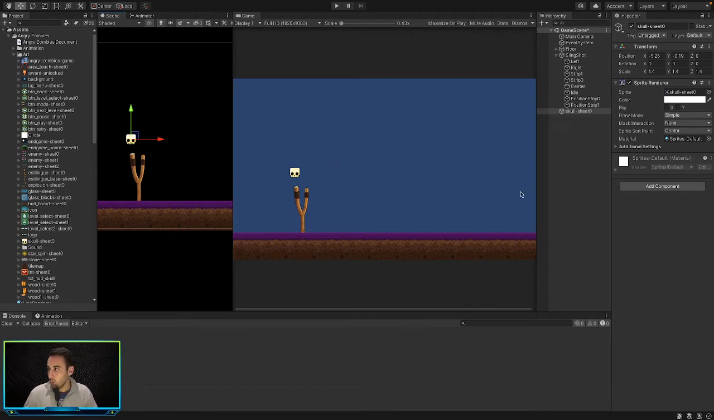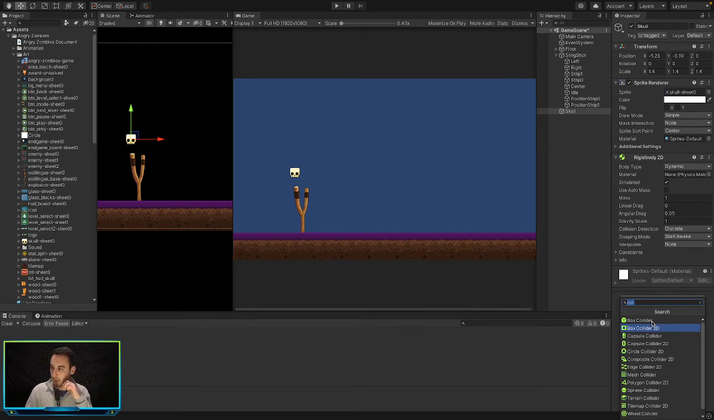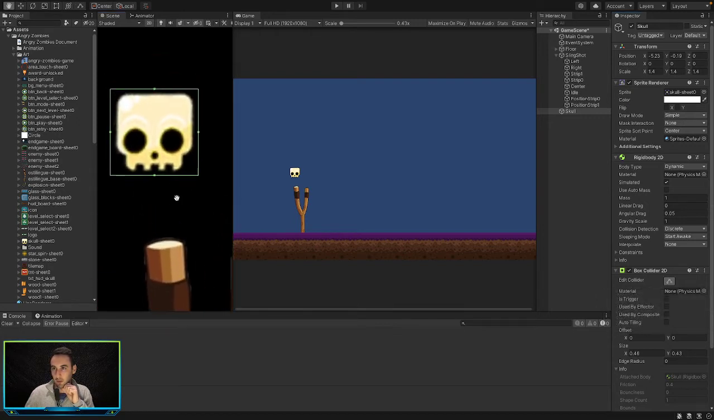And then what we want to do is click on it. Let's rename this so that it's just skull. And then let's add in a Rigidbody 2D, because it's a 2D game. And then add in another collider. Because our skull is roughly square, we could probably add in a box collider. Okay, that looks good. We'll leave it like that.